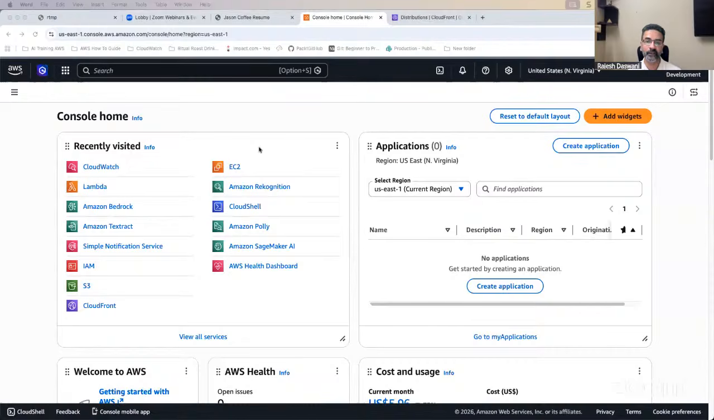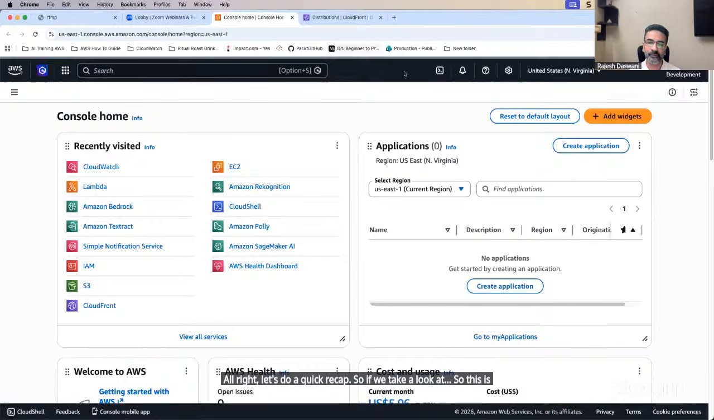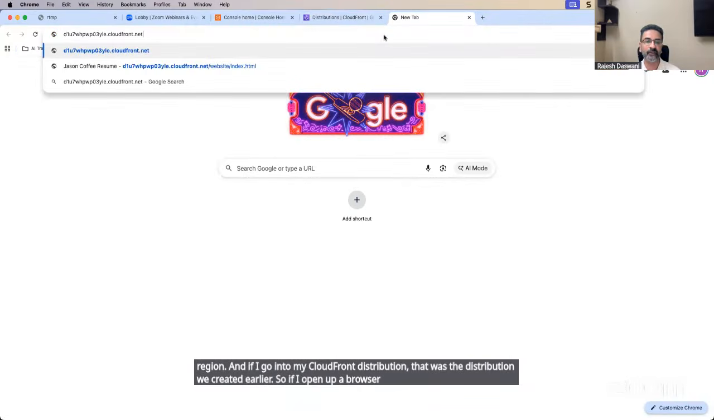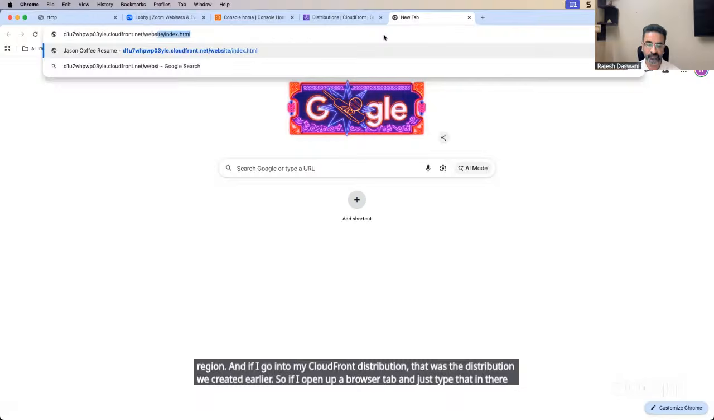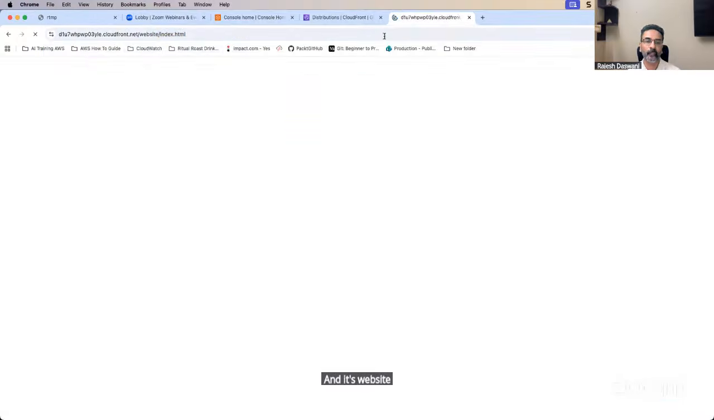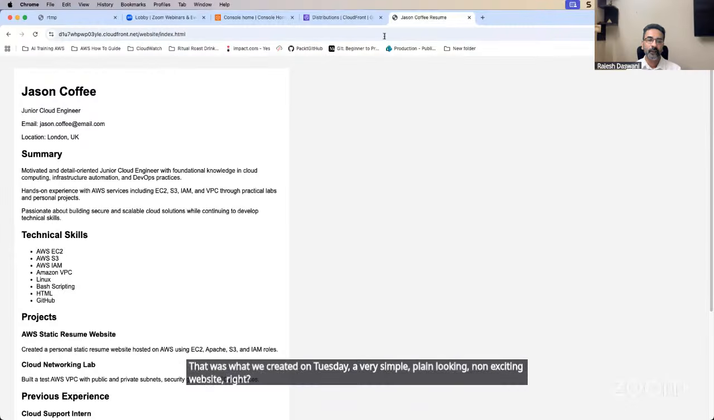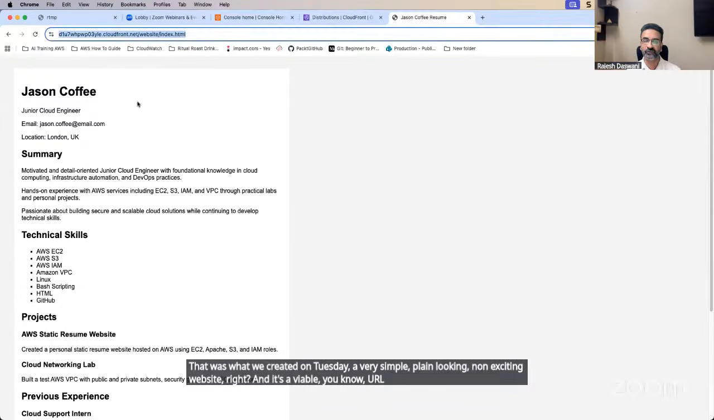All right, let's do a quick recap. So this is obviously my AWS Management Console. I'm using the United States North Virginia region. And if I go into my CloudFront distribution, that was the distribution we created earlier. If I open up a browser tab and just type that in there, and it's website index.html, that was what we created on Tuesday. A very simple, plain looking, non-exciting website, right? And it's a viable URL. You can just distribute that if you want, or we'll go ahead and build our solution next.